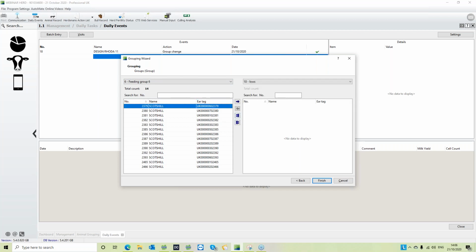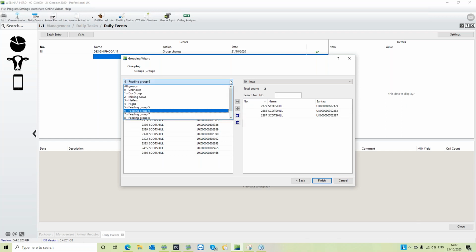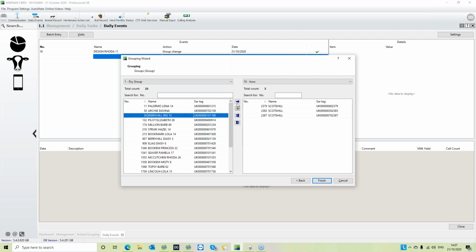You can select the animals and move them across individually like this. It's a lot quicker than entering each one individually in daily events. And you can also have a look at another group and pick out animals that you want to move into your new group from here.